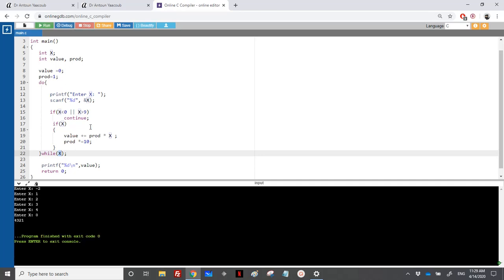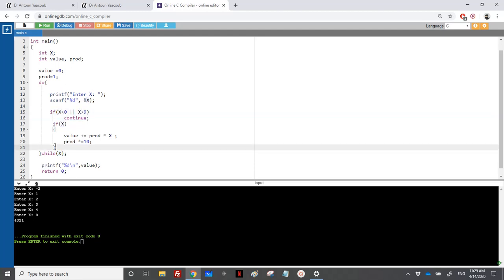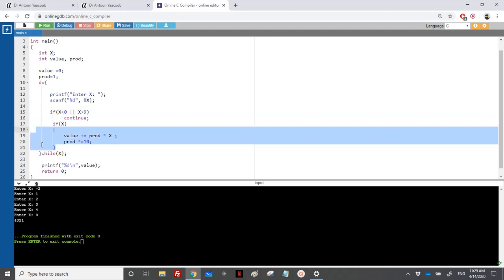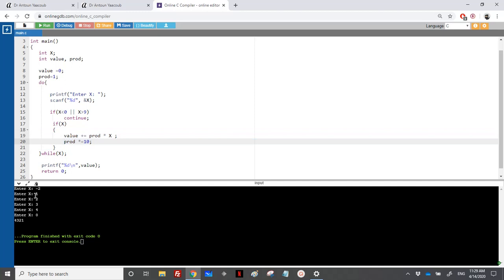So let's repeat the trick. Whenever I'm entering a number, the first number is multiplied by 1, the second number is multiplied by 10. This is why we have the prod here. The prod gets multiplied by 10, and we are always adding the old value. So we add 1 plus 20 plus 300 plus 4000, and then we end with 4321.